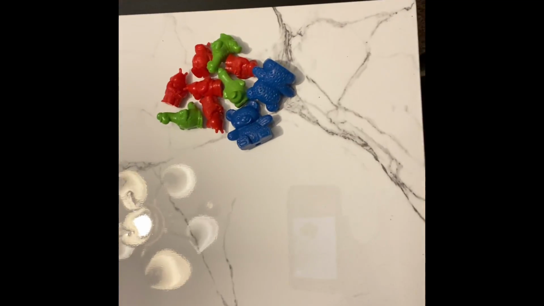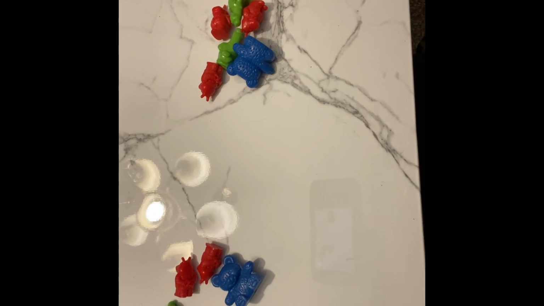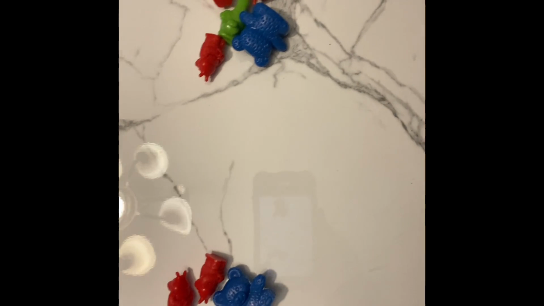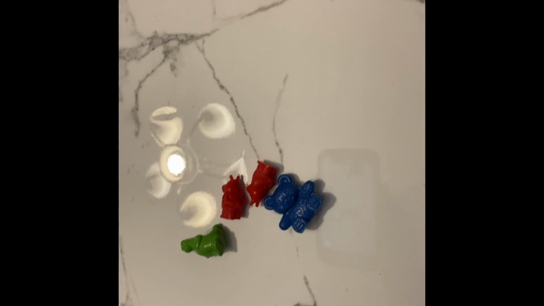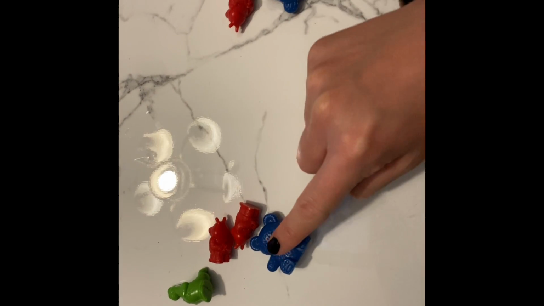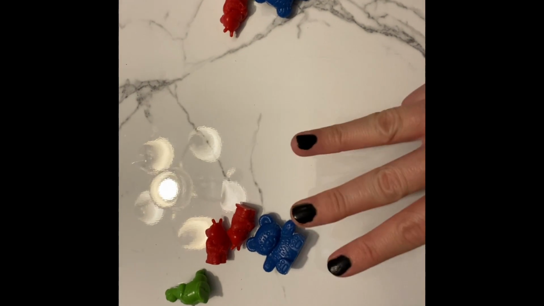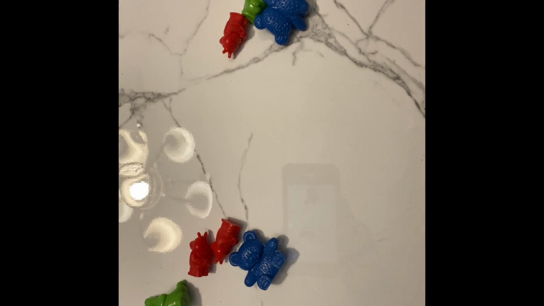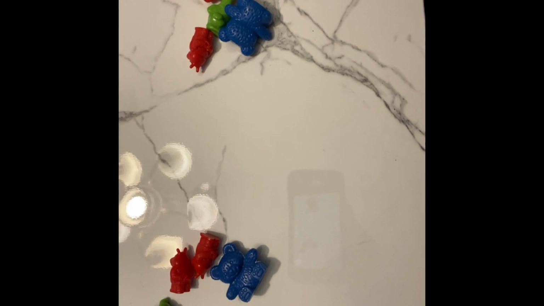So watch me again. We have our pile and we grab an amount. We set it down. And without counting, I'm going to guess I have 3. Now I take my finger and I count. 1, 2, 3, 4. Okay, so I guess that there were 3 and there's actually 4. I know that 3 is less than 4. So I guessed a number that was less.